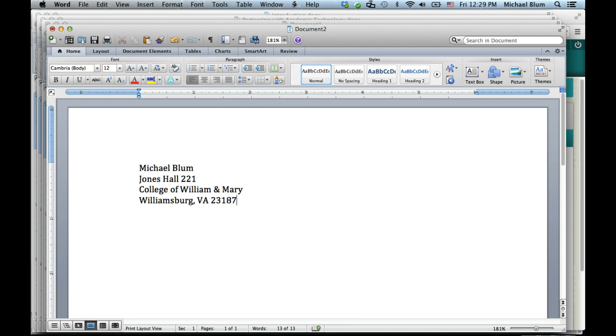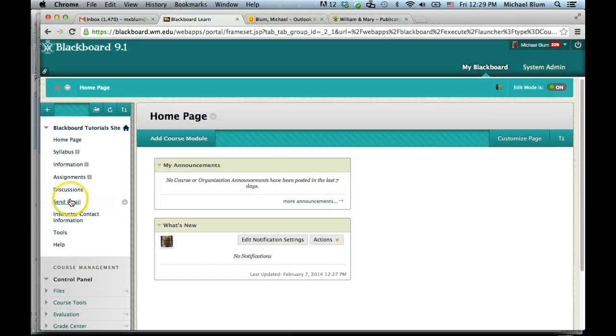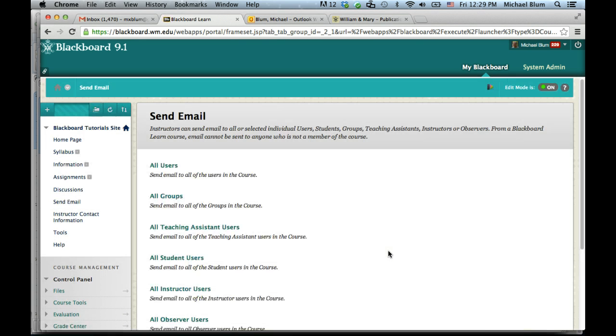So first thing I'm going to do is go to a Word document. I've got my signature that I want to put at the bottom of my Blackboard email. So I select that and I'm going to copy it. And now I'm going to go into Blackboard and go to Send Mail. Now Blackboard is going to try to render the HTML that Word creates, and it's going to make really ugly HTML. So I'm going to send this email to all users.